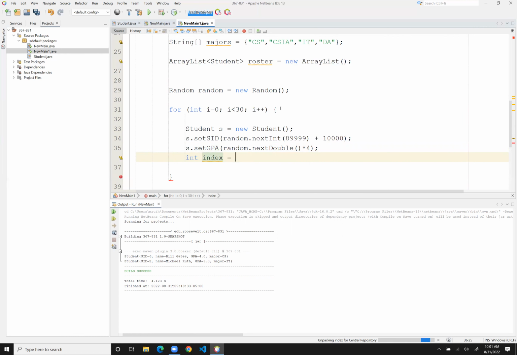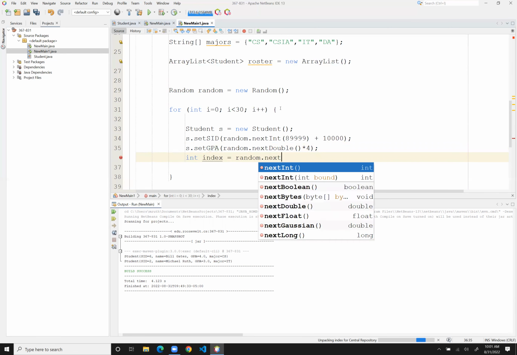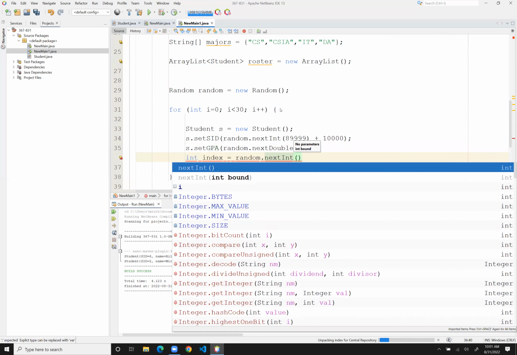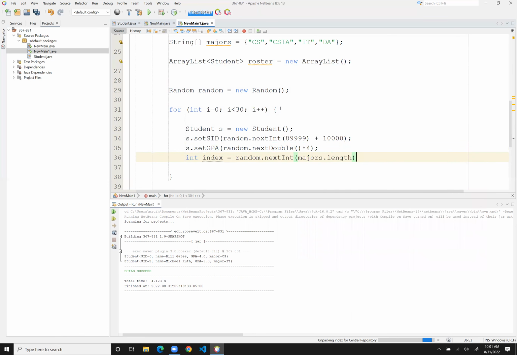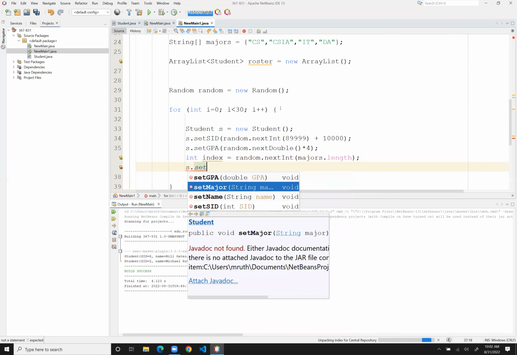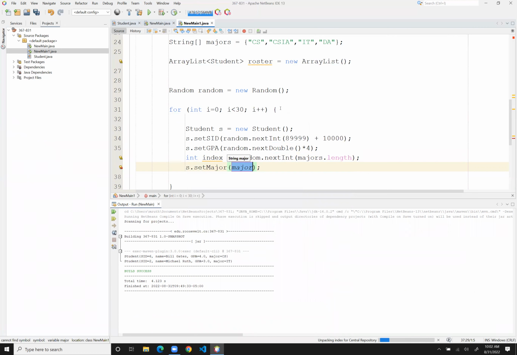So we're going to go index, and we're going to go random dot next int, and what is it? majors dot length. That'll give us a number between 0 and the final number, but the final number is not included, so ta-da, works out perfectly. Yay! That gives us a correct index, right? Now, set major to majors, and we use that index.